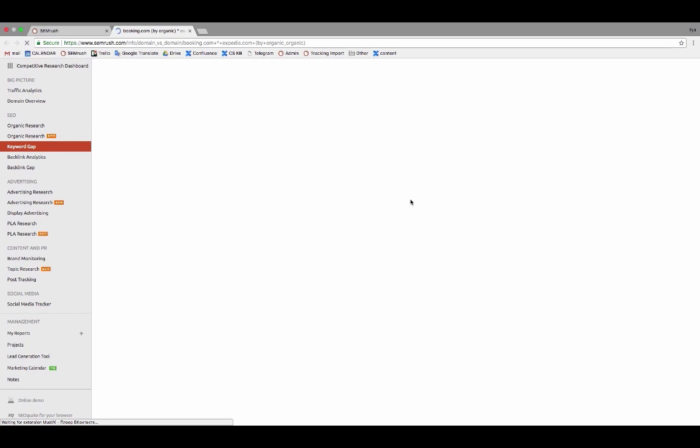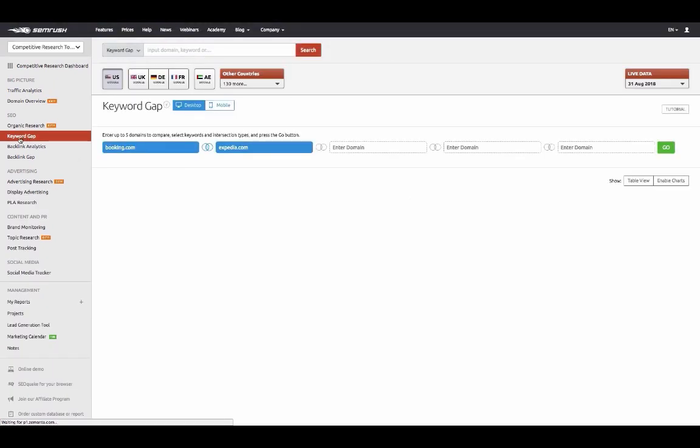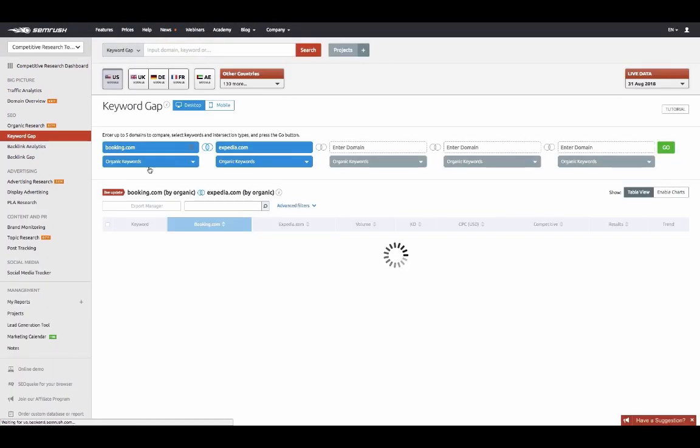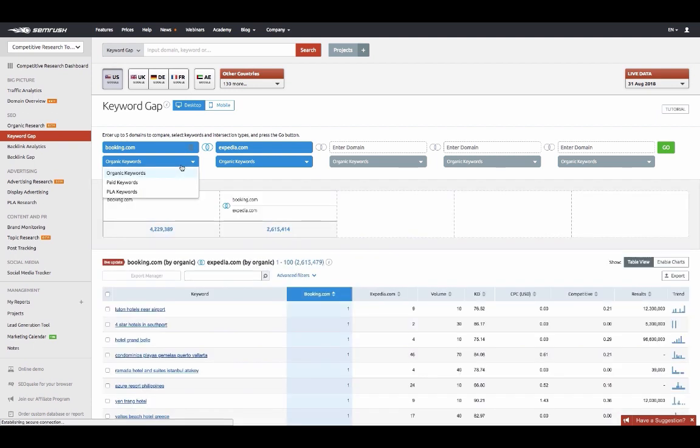Let's click here on the common keywords, and we are moved directly to the next report that is called Keyword Gap, where you can compare up to 5 domains in terms of organic, paid, and PLA keywords.